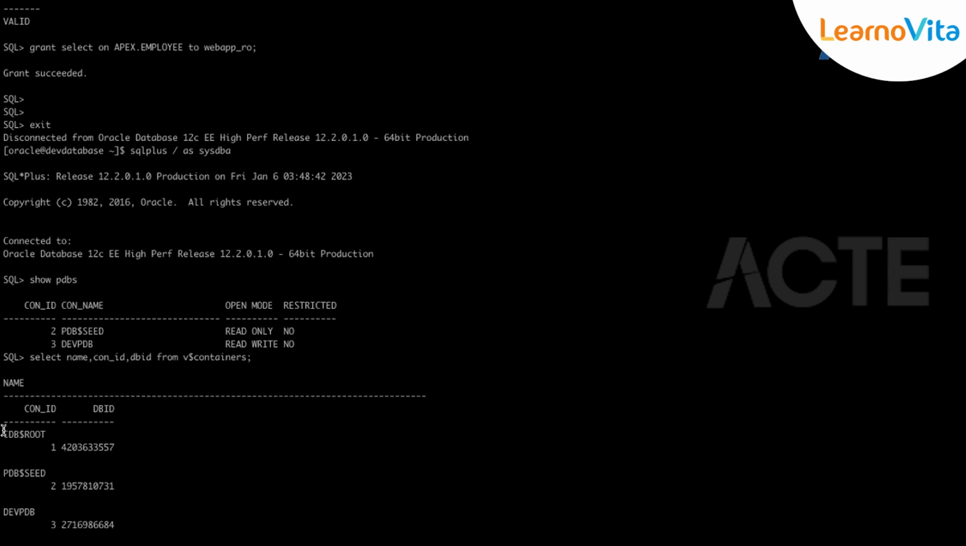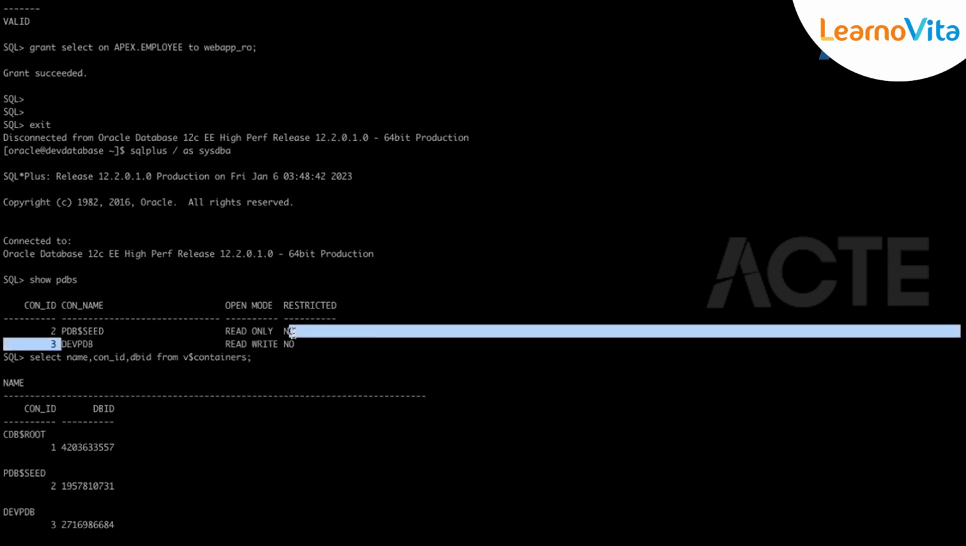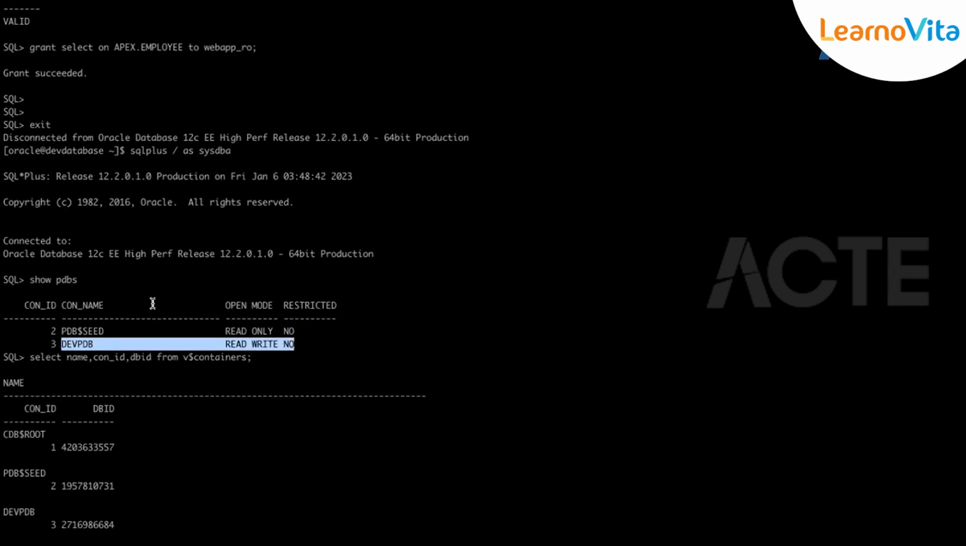Yes. This is for the root container. And if you see a dollar sign in the name, container, anything, that means it is related to the container and it's seeded. It's seeded for root. It's again a container for your PDB, and there's only one PDB. Also, when you see this one, open read-write mode. So your database, which is accessible, should be in read-write mode.